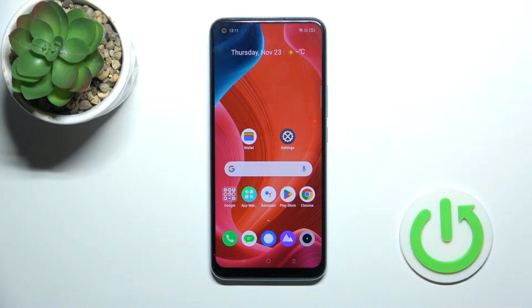Hi, this is the Realme C17 and I'll show you how to log out from Gmail account on this device.